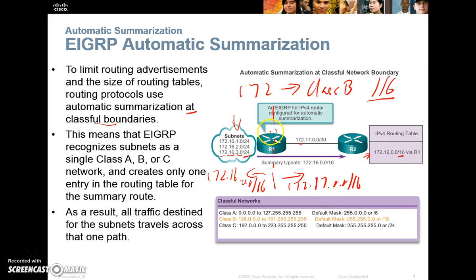So R1 realizes that it is going to send an update out from the 172.16/16 network to the 172.17/16 network. This update is going to another network at the classful boundary. Because of that, R1 will summarize all these /24 networks into a /16 network, and then send the update out of this boundary to another router, which is R2. R2 receives the update and it will only appear as a single entry rather than three separate entries in the routing table.